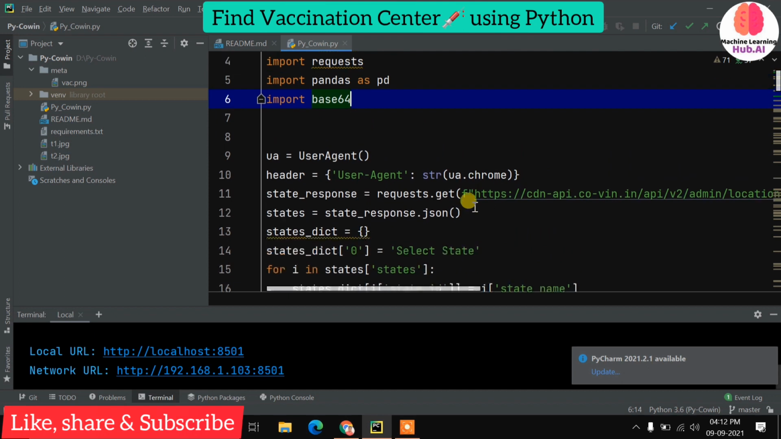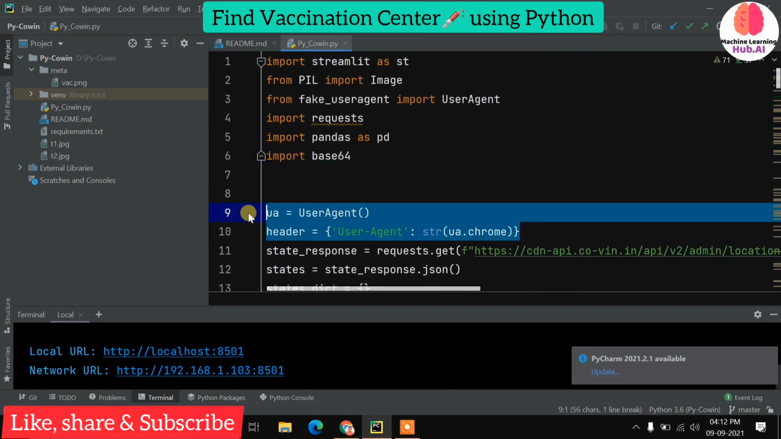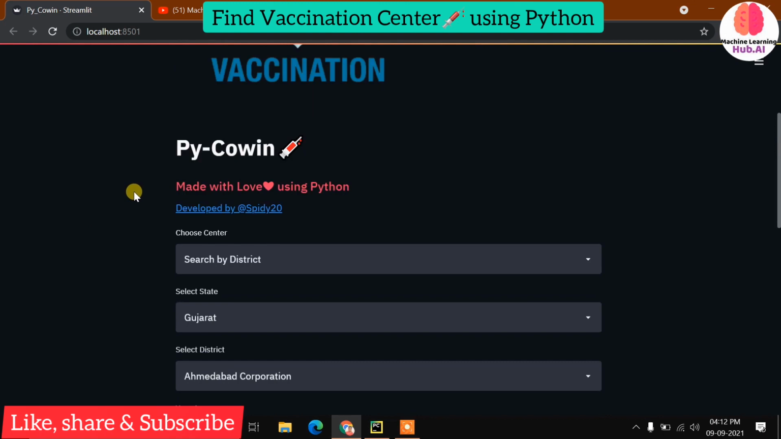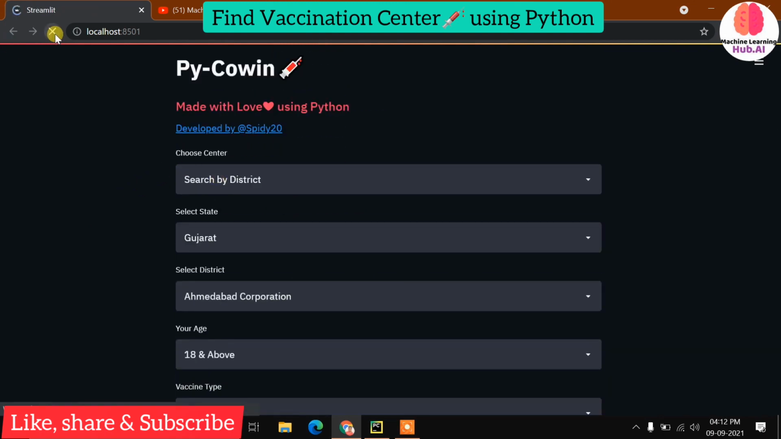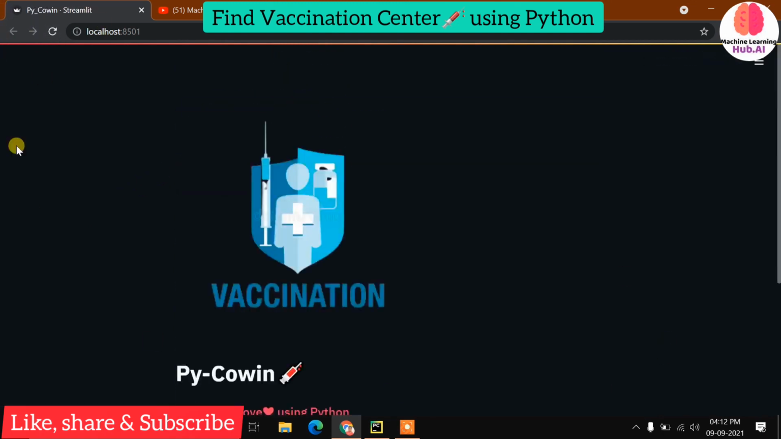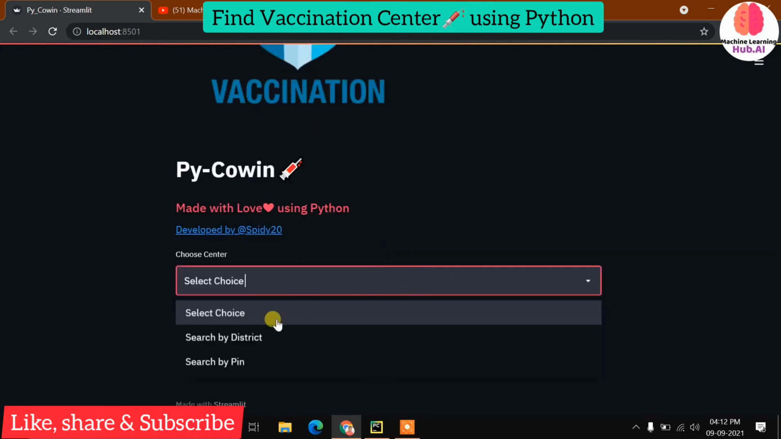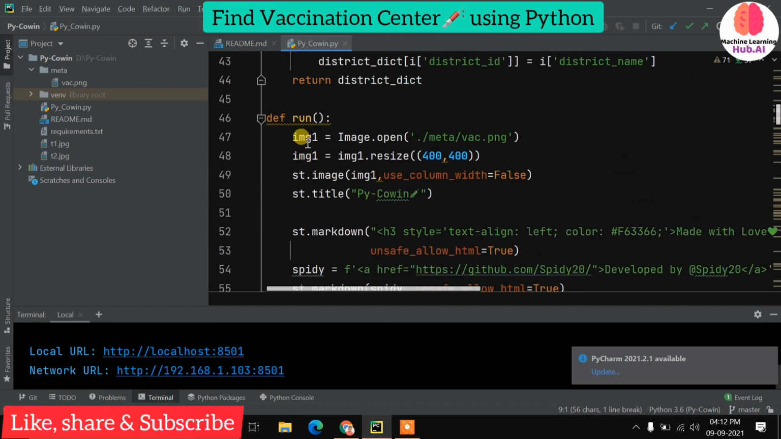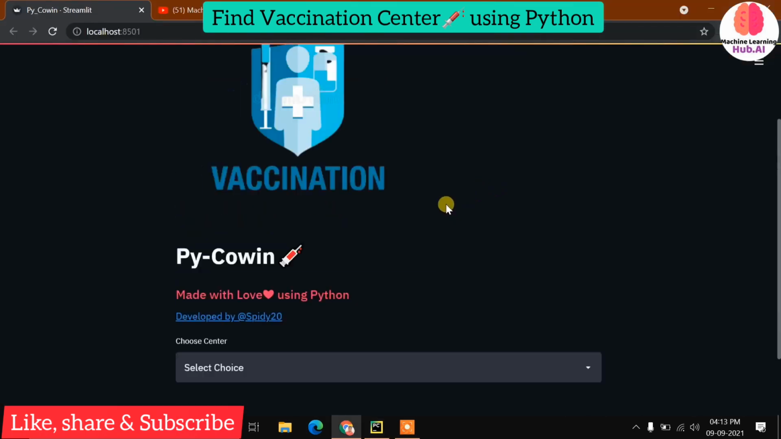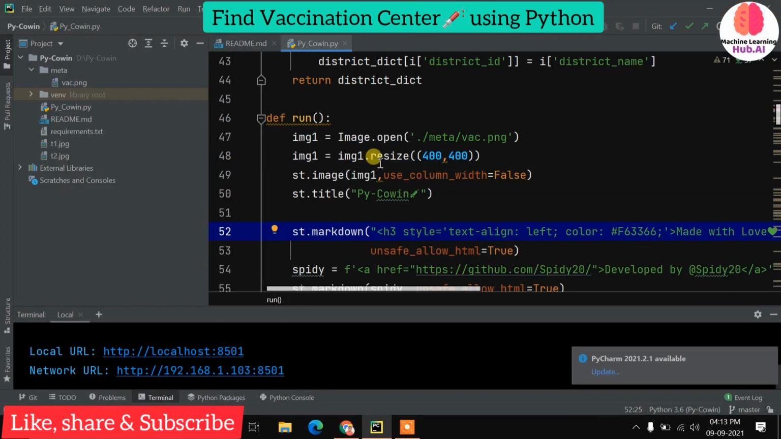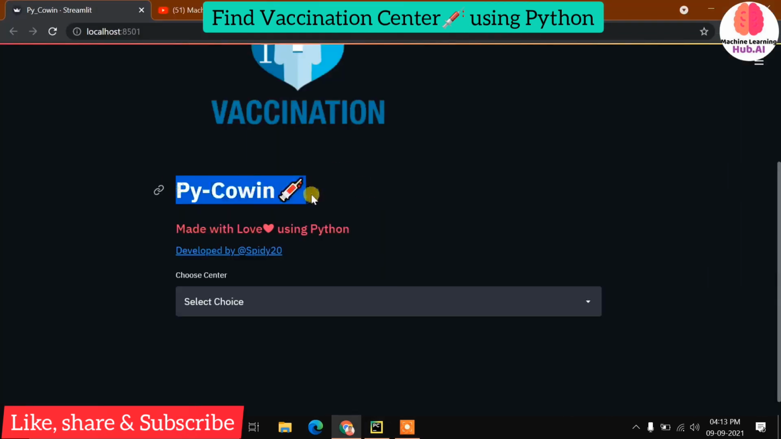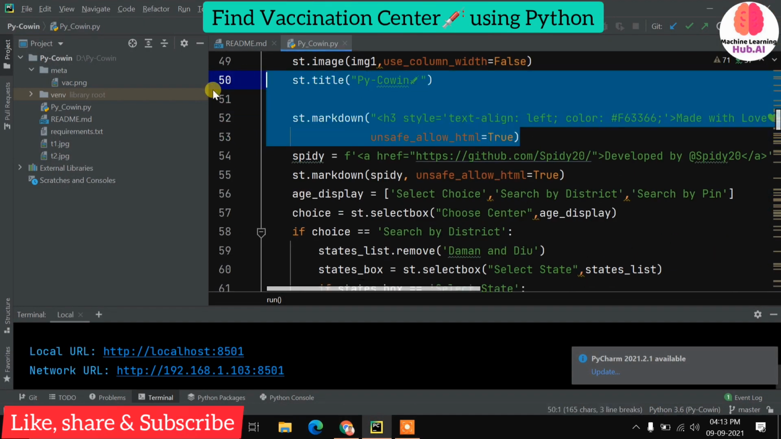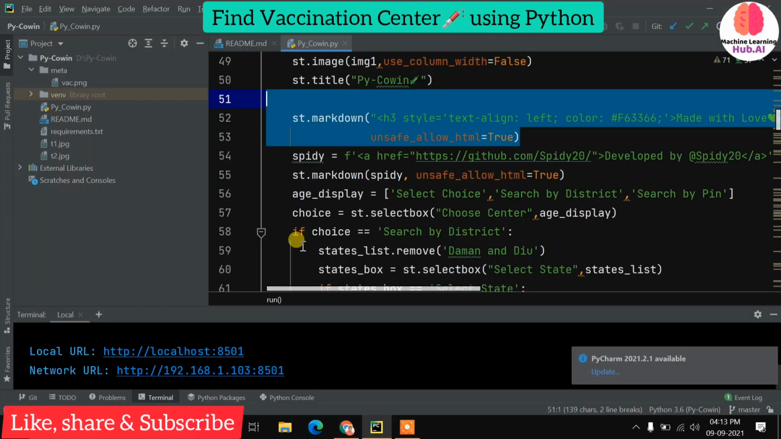All of this we have seen in the previous video, but now our main task is what the user should have. Let me refresh the website. The user should have only two choices: select by district or select by pin, right? Ignore all the functions, we just need to go into this main run. This image is placed by this code, like Image.open and Image.resize. Then st.image, then st.title, which is the title Py-Cowin. Then there is a markdown, made with love using Python. I have uploaded this code to my GitHub also, you can directly use it.